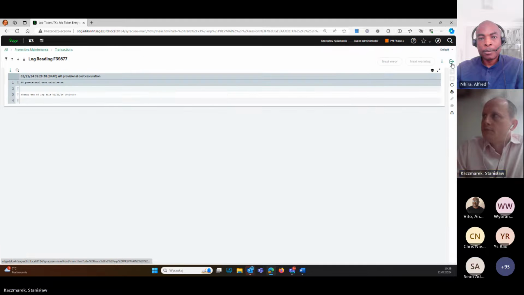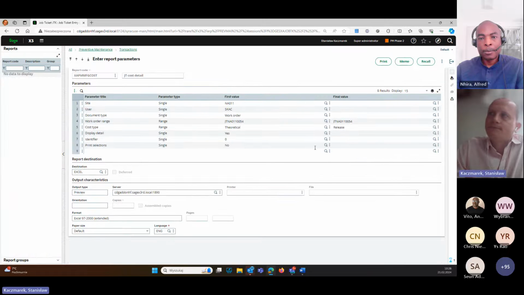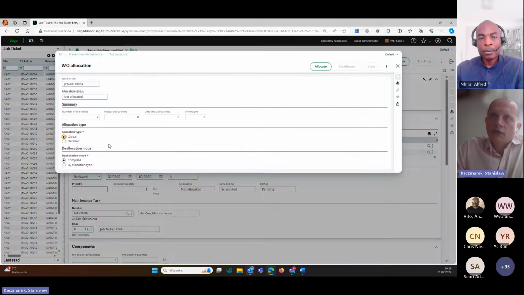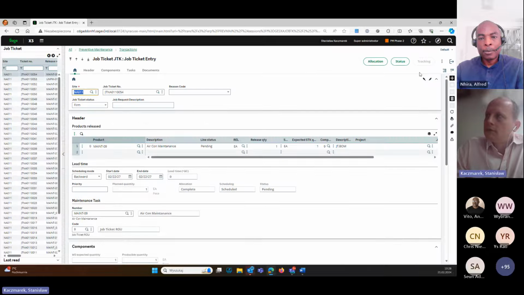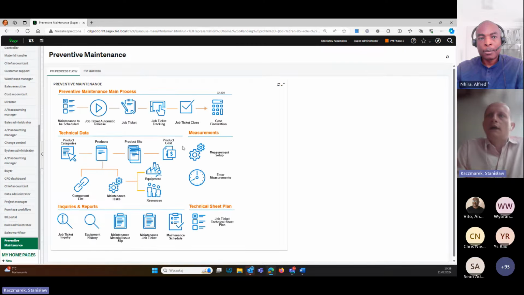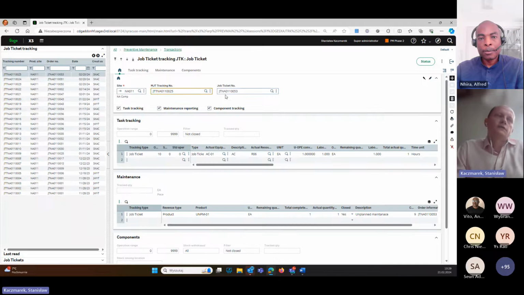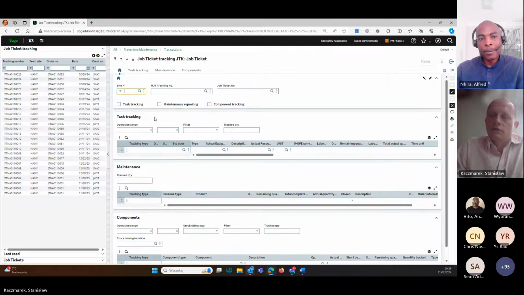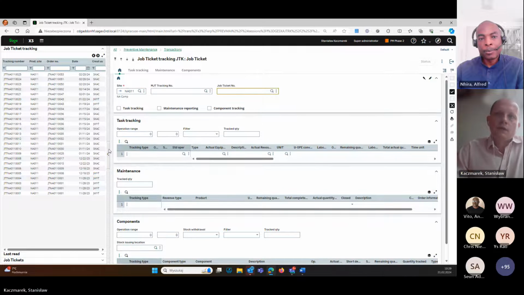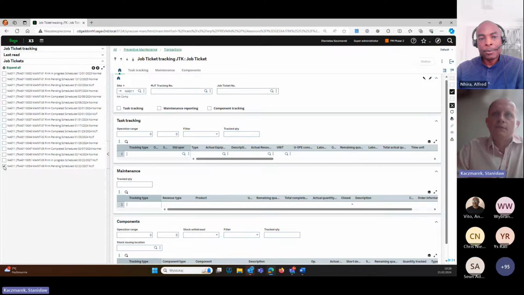Next, I confirm my job ticket. I am able to make some printouts and do the allocation for my components. Done. And if everything is okay, I can go to the job ticket tracking. This function is very similar to the work order tracking. So at one time, I am able to track task, maintenance, and component. I will choose new site, job ticket 54.